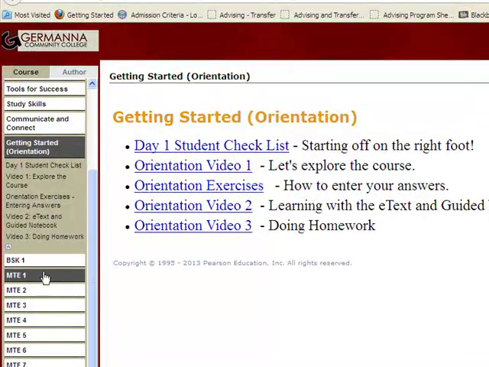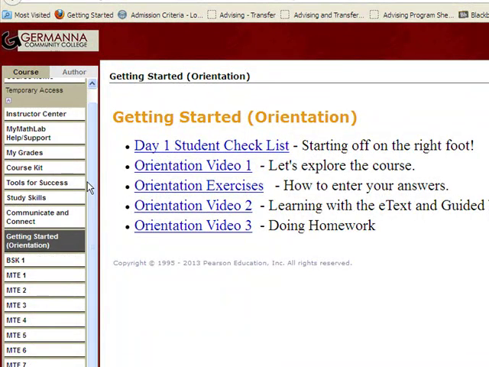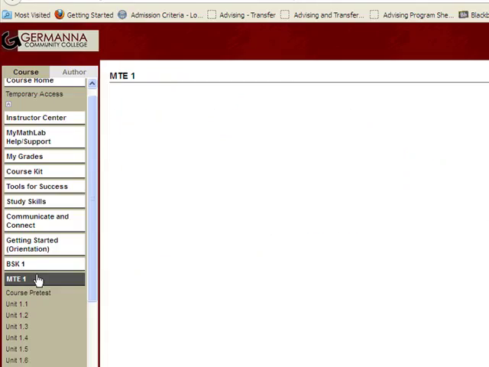The rest of the buttons, if you notice, will be our BSK 1 and MTE 1 through 9. These are our MTE courses that you may or may not be required to take before you can take credit courses. And each one is set up exactly the same. So I'm going to click on MTE 1, but please know that MTE 1 through 9 and BSK 1 are all set up the same.